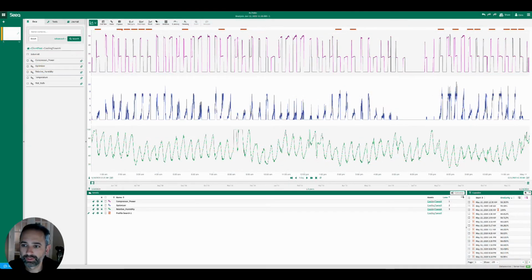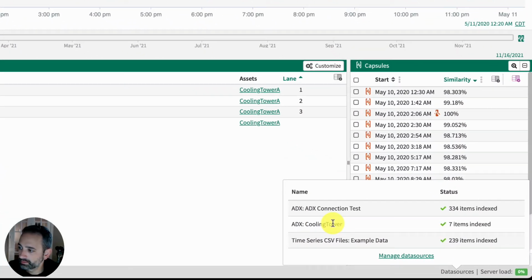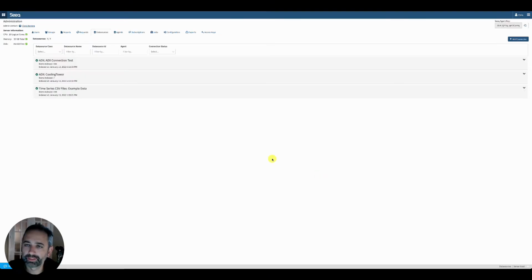Now that we've seen how a user can access and analyze data from within ADX using Seeq, let's take a look at how an administrator would configure a connection to the table that we just looked at the data from. I'm going to click down here on the data sources pane, which will bring up this list of data sources I'm currently connected to. And this is our cooling tower data set that we were just analyzing. I'm going to click here on manage data sources, which is a link that will appear if I'm an administrator of Seeq.